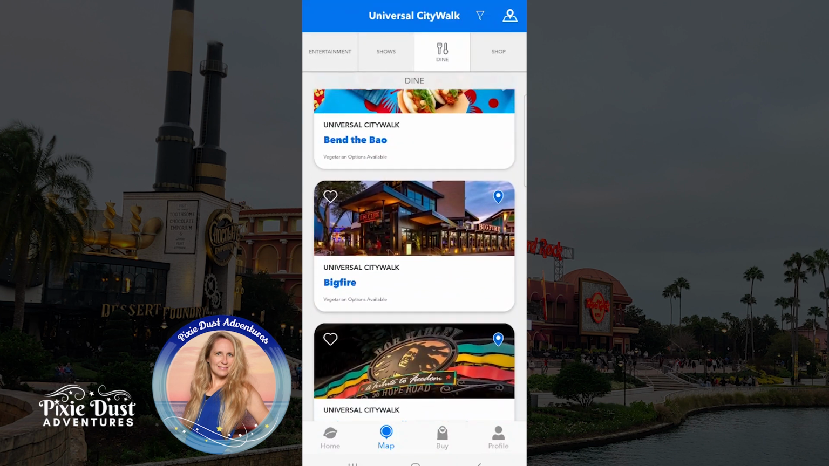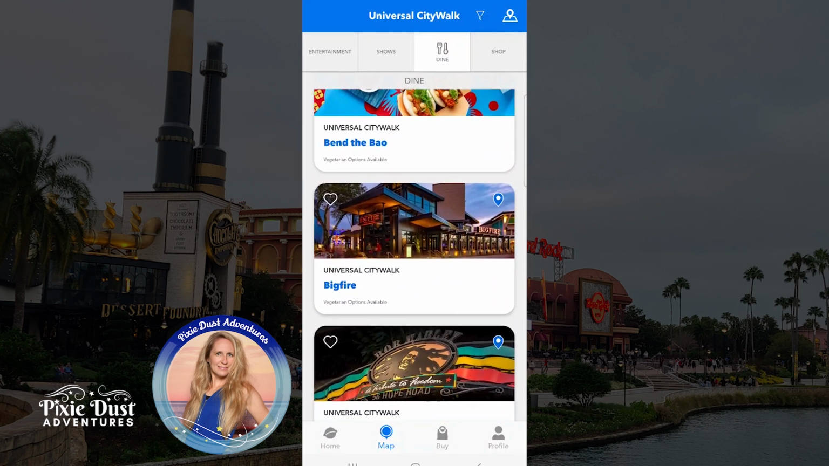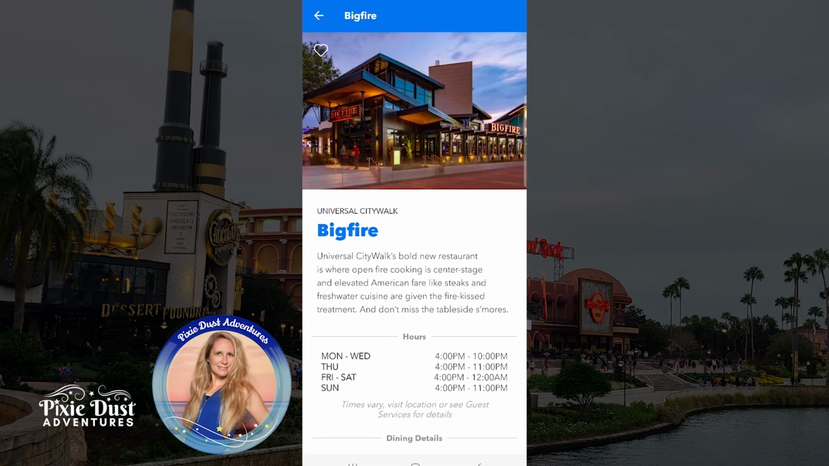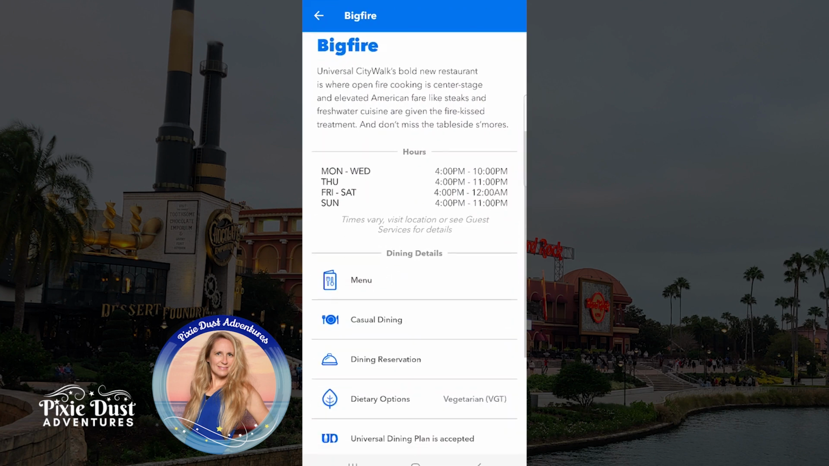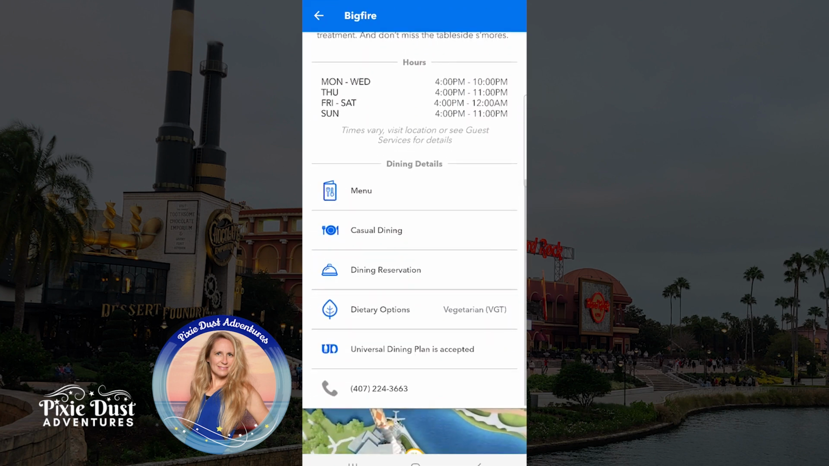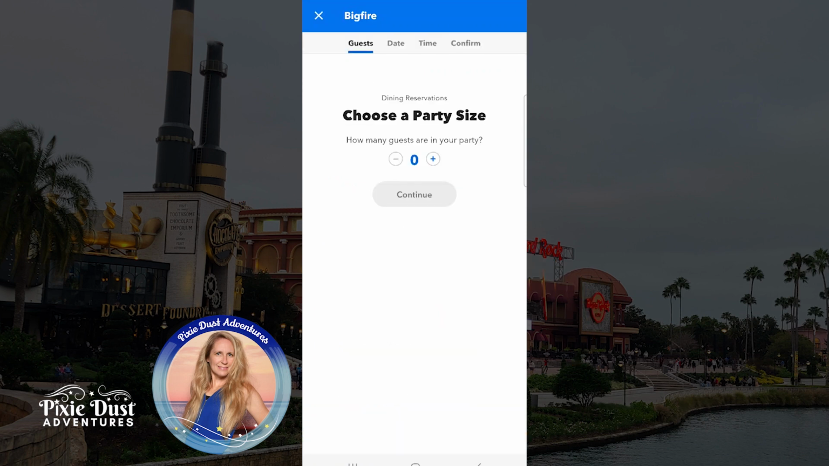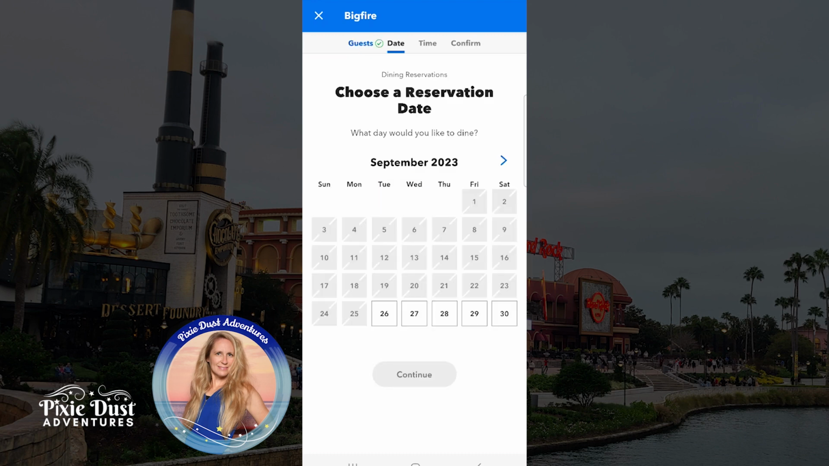So let's say we want to make a dining reservation at Big Fire. We are going to tap on Big Fire. It tells us the hours, the dining details, and right there in the middle of the dining details, it says dining reservation. Tap on dining reservation. Next, we choose our party size and click continue, and then we want to select a date.